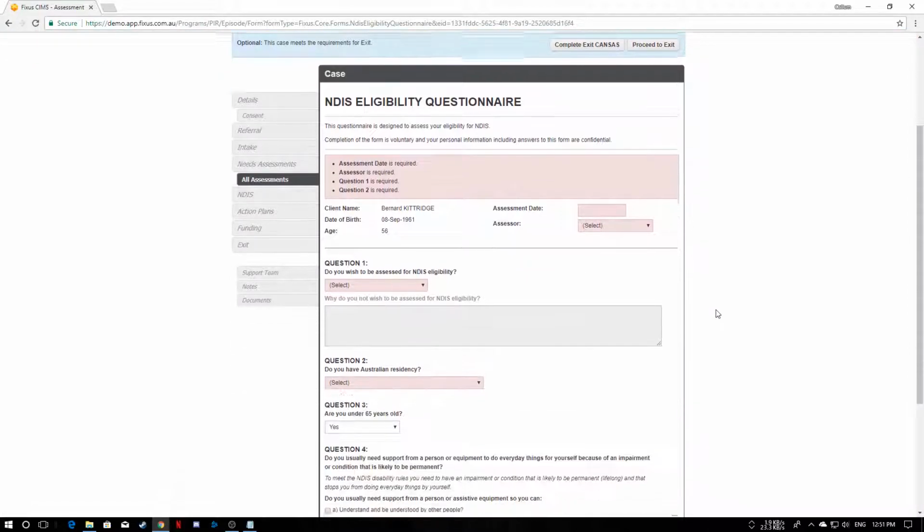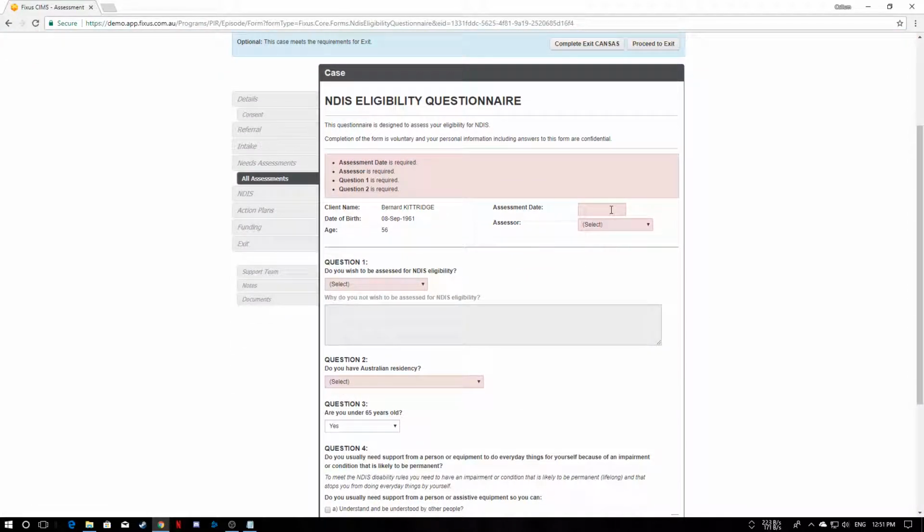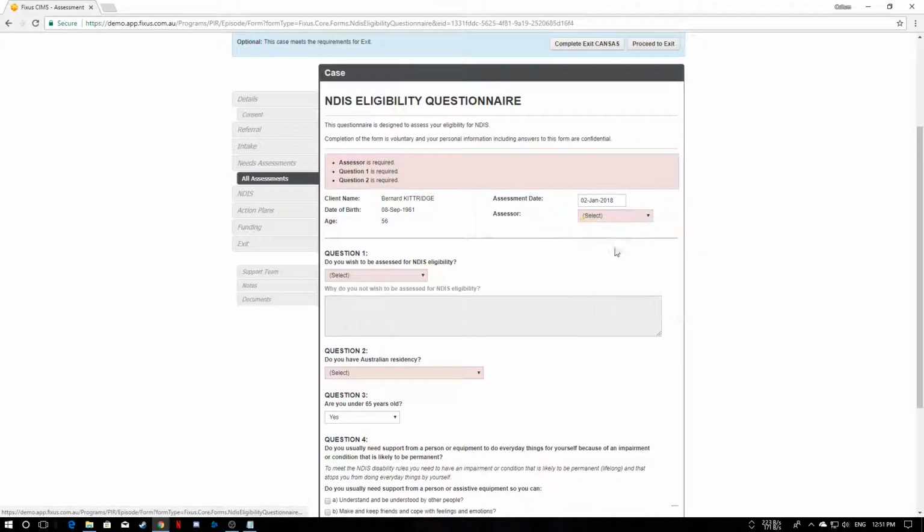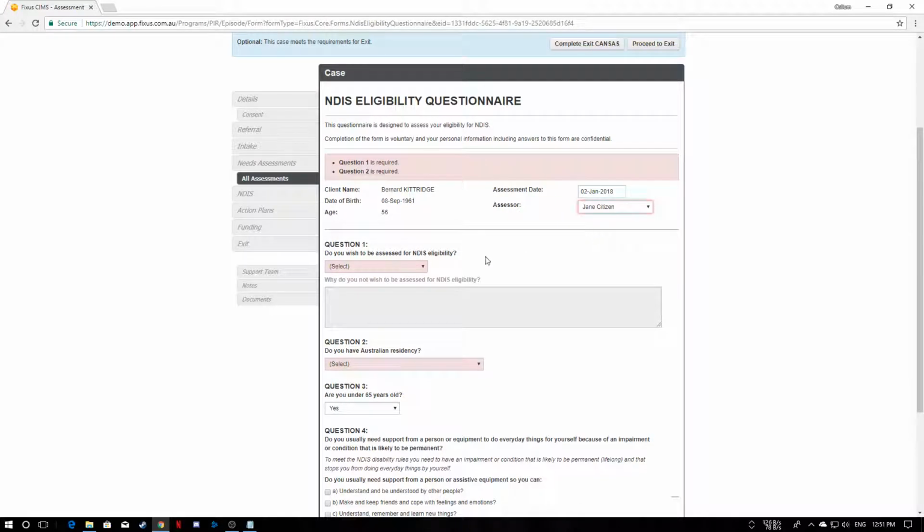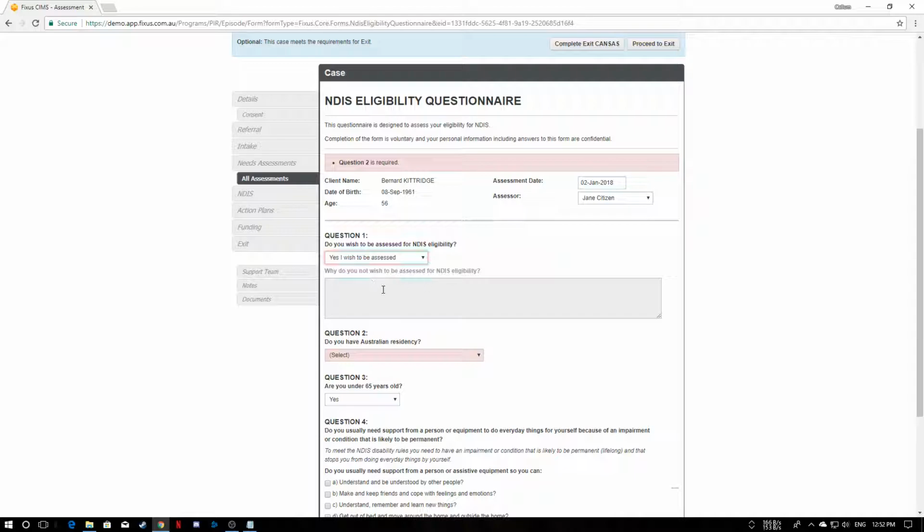Now it's a little bit out of sequence. If you're going to use this, you'd obviously fill it in a lot earlier than I am doing now in terms of the status. So just put in the date, who the actual support person is. Yes, they want to be assessed. If they say no, you'd have to enter some more detail.